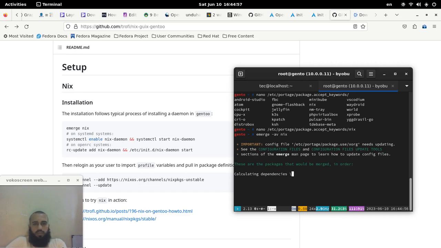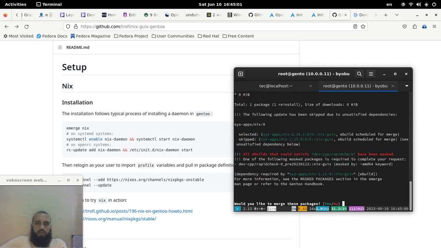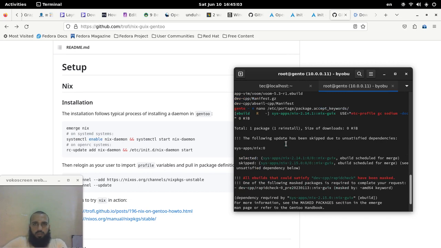Wait for it some time. It's gonna take some time. For me, I believe it's installed. Yeah, you can see that it's installed.